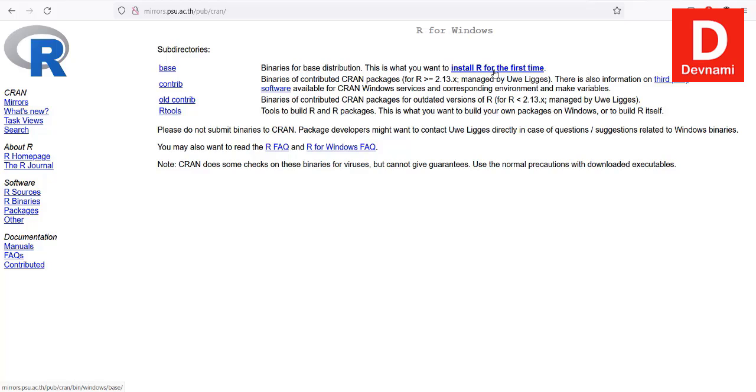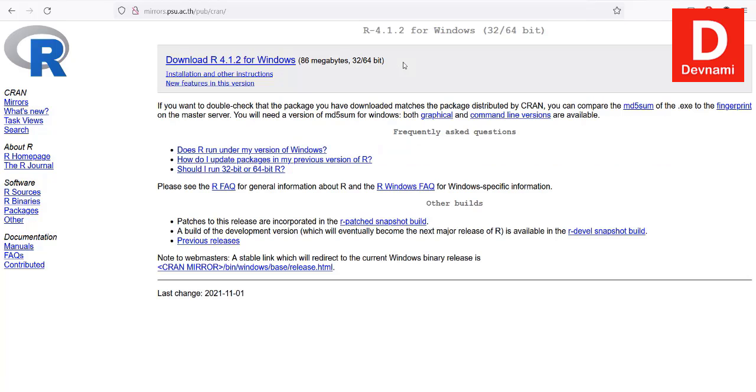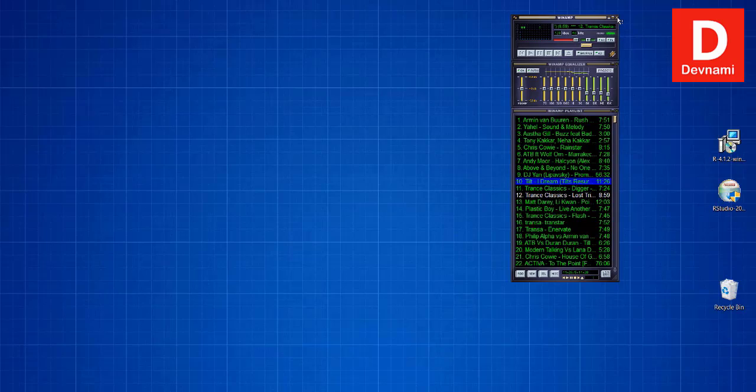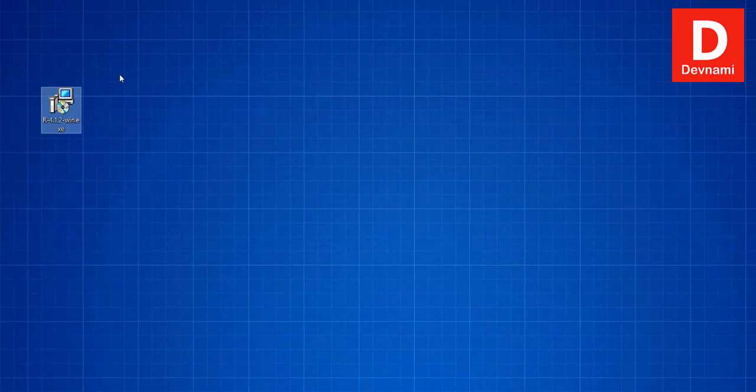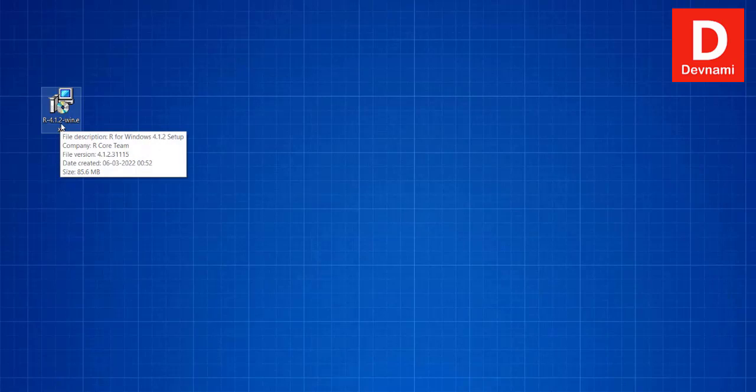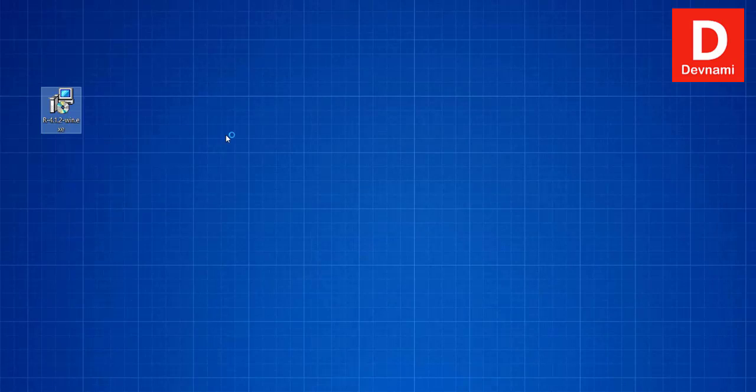Now here, first thing we do is install the base, because that's the thing you need if you are installing it for the first time, right? So here you have to download this base, which is R for Windows. It's 86 MB worth of download. Once you download the exe, you can simply find the installer that looks something like this. Now run the installer.